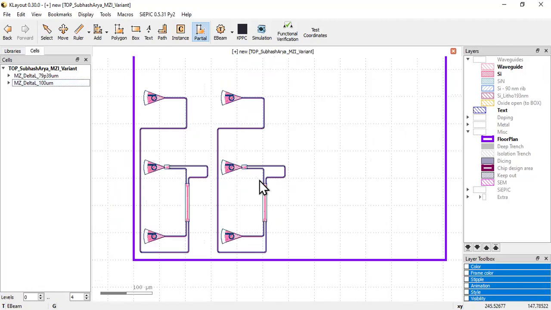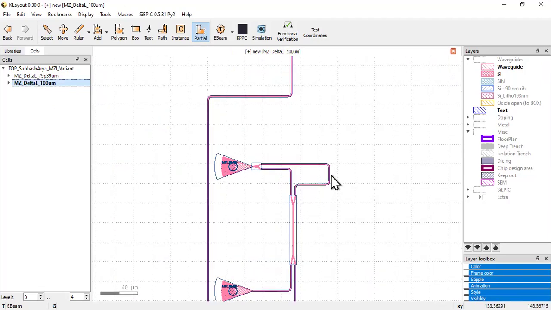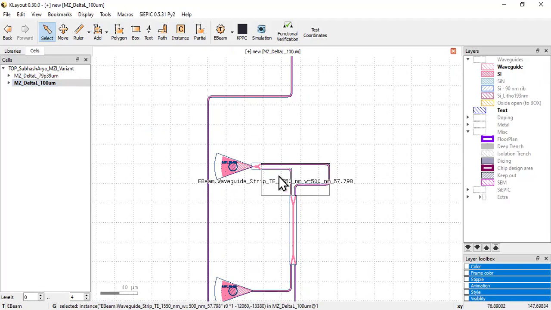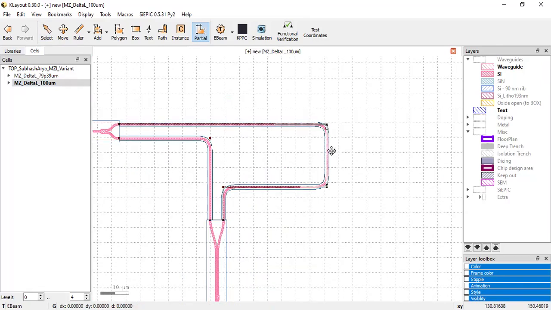So in order to work on the second MZI, which is the copy of the first one, I select, press Shift S. Now we have this second one available, and go to selection. So the first waveguide length is 57 and the second is 137. So we can bring the changes. Suppose I wanted to increase this length. So I just select and put here.